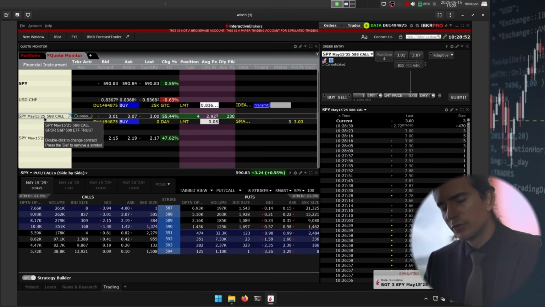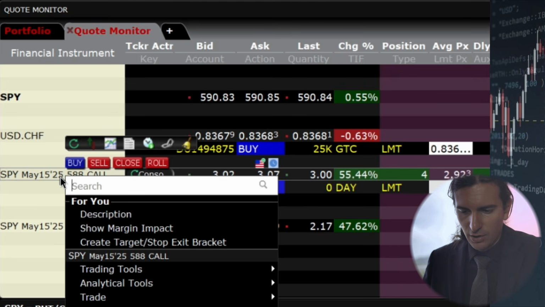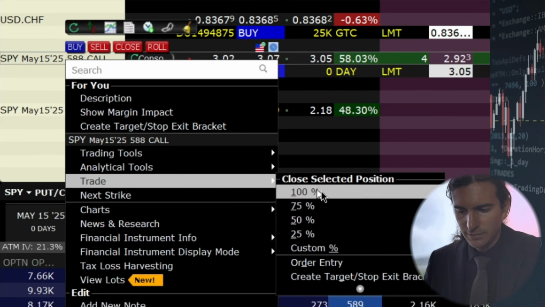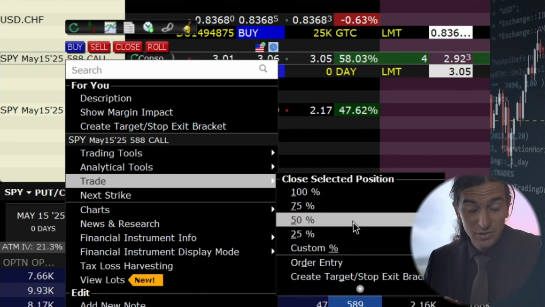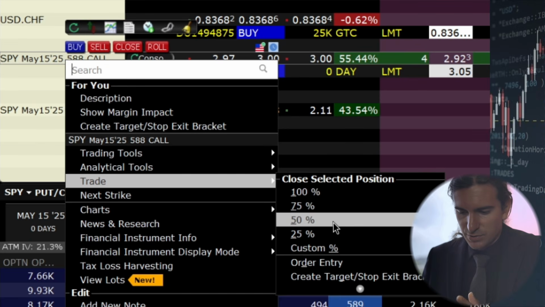Okay. So there's 2 ways that you can scale out of a position or close a portion of your position in Trader Workstation. One way is you right click on your trade, you go to trade, and then you do close selected position. That's actually the easiest way, believe it or not. It's not the fastest way, but it's the easiest way. I'm going to show you a faster way now.